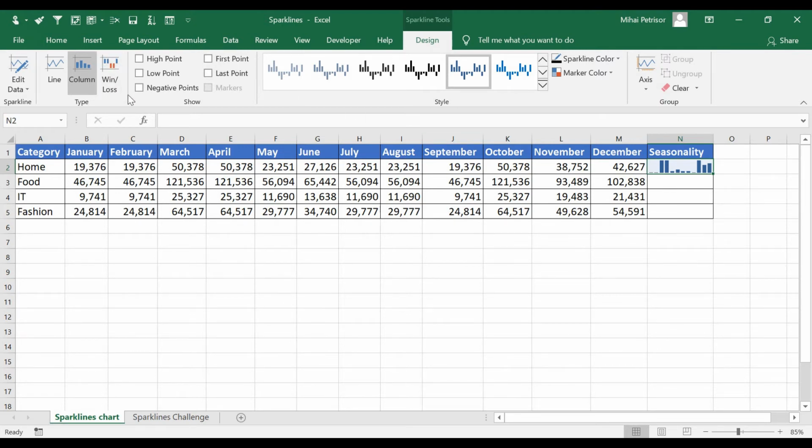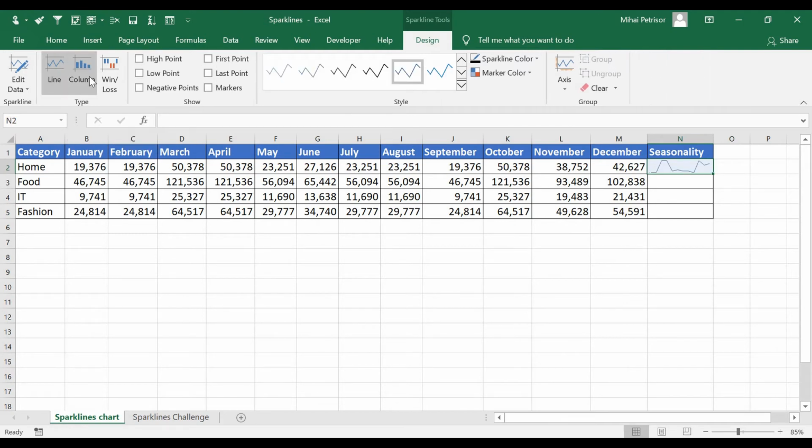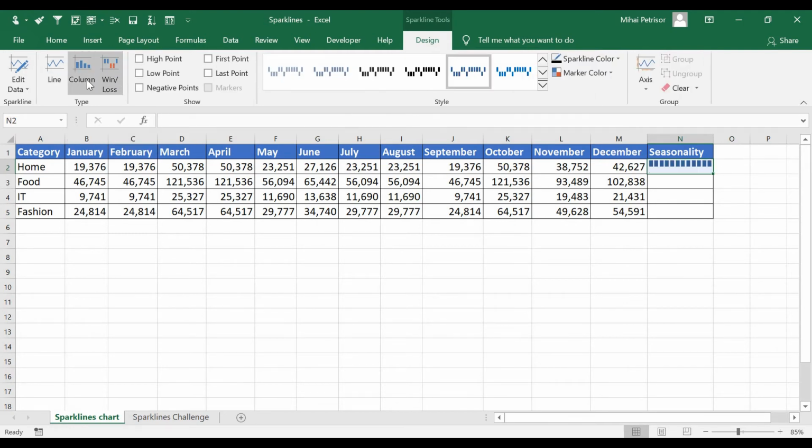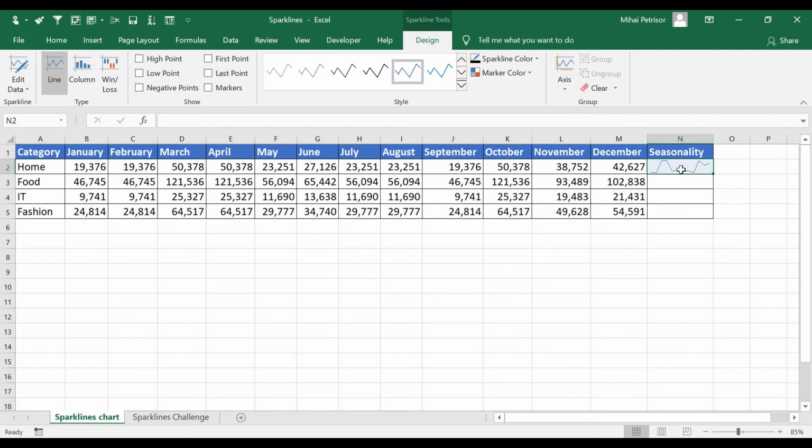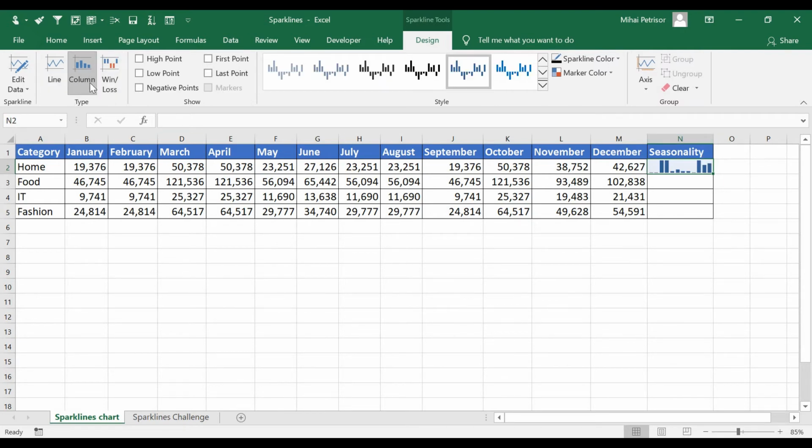Now we have some options that we can play with to make the sparklines more readable or to achieve our goal. For example, we have Edit Data, where we can change group or single sparklines, or hidden and empty cells. Then we can change the type of the sparkline, and as you can see, the image changes immediately. Let's keep the column, and then we can mark and show some different points.